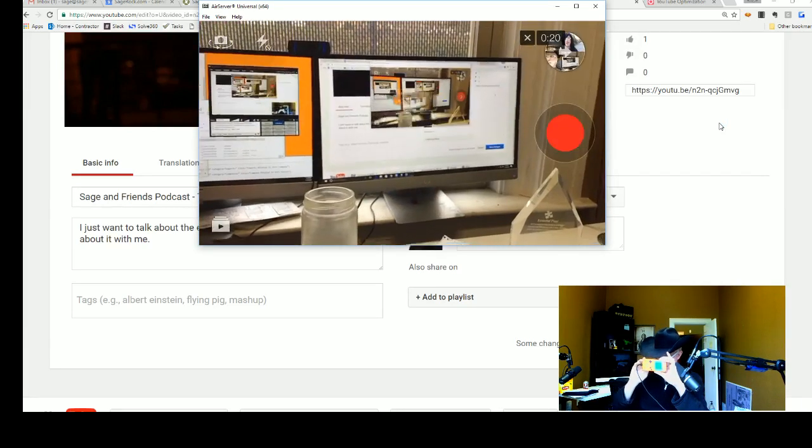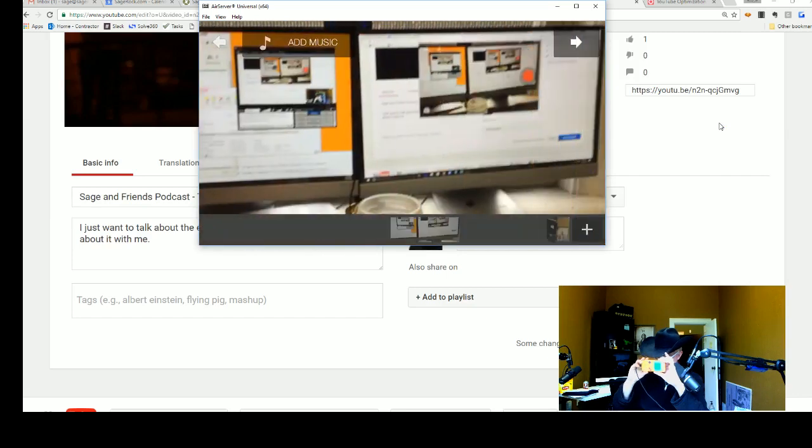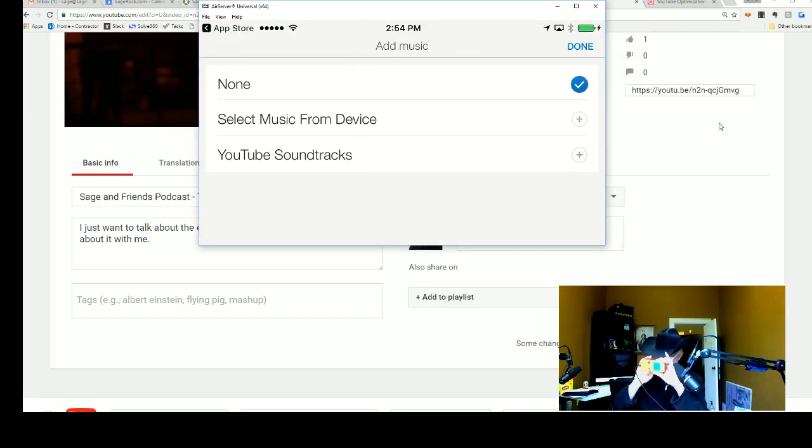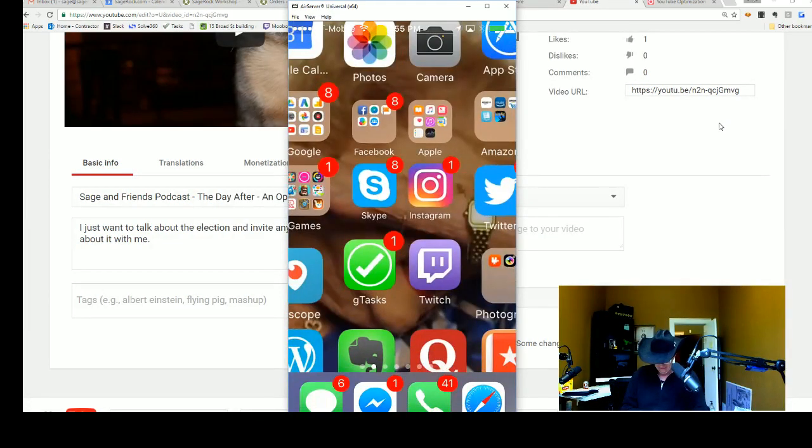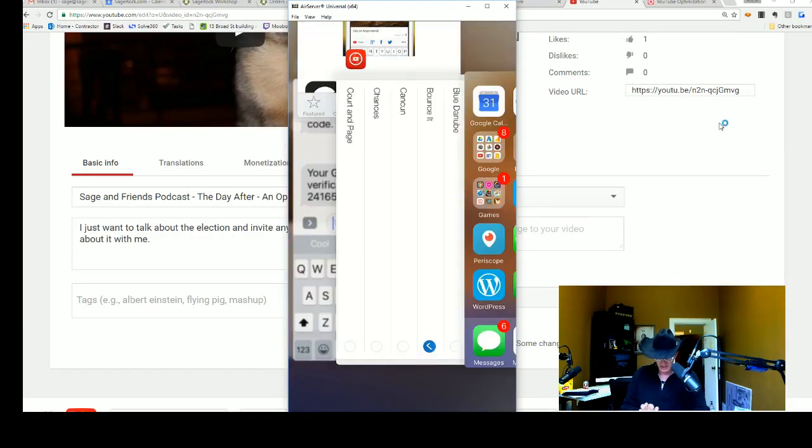Then if I go into here, I can add music. I have none selected from my device or use a YouTube soundtrack. I'll just use Bounce It. Who doesn't love Bounce It? That's fine. Okay, anyways.